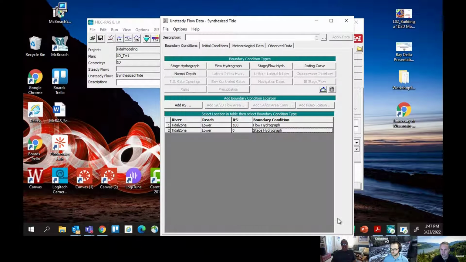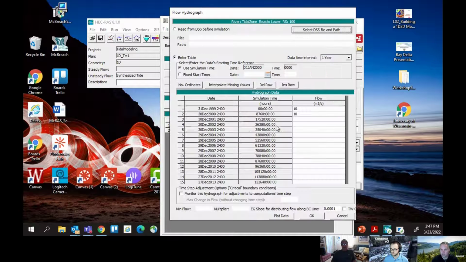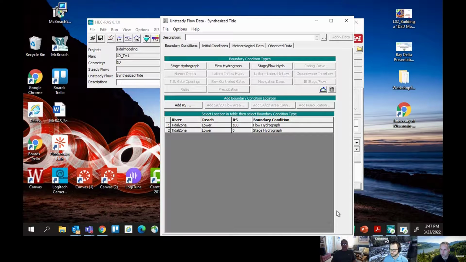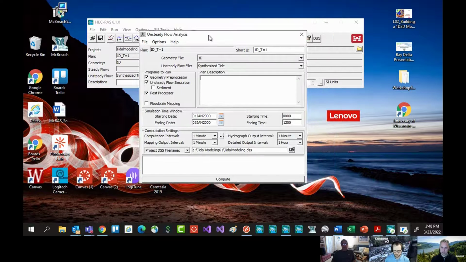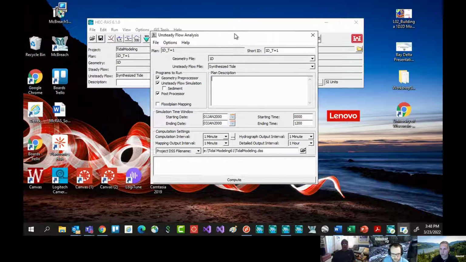So I just put that in, and then base flow on the upstream end, just a base level of 10 cubic meters per second. Okay. Now, my question, Gary, and this is what I want to get from you in this: what are some of the important computation settings? What are important equations to use? What are some of the things you want to think about when doing a tide that maybe are not so important in just regular river modeling?